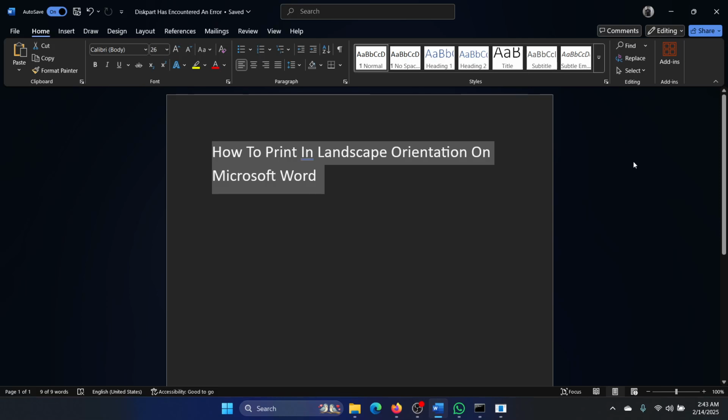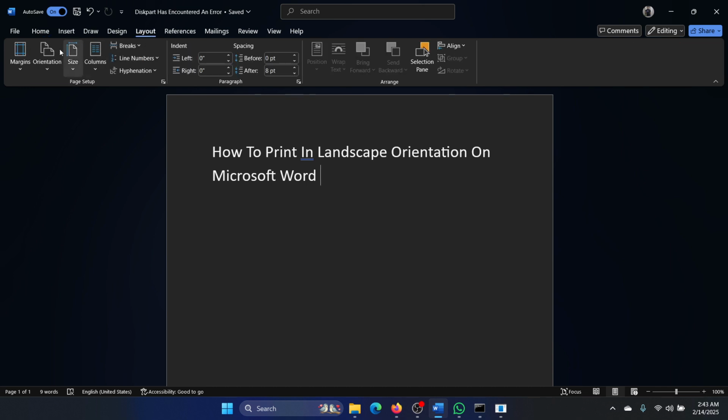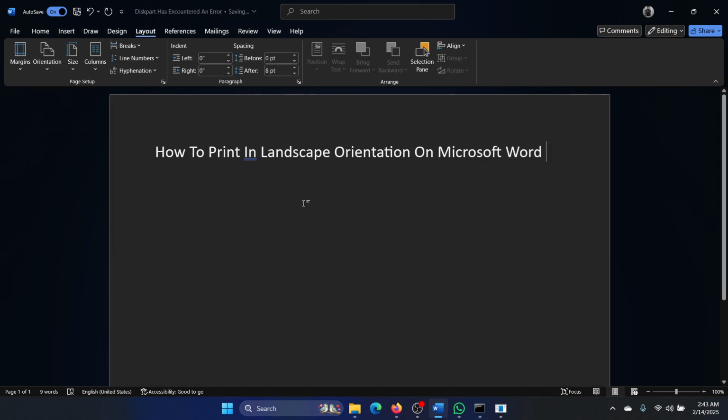Hey friends, if you wish to print in landscape orientation on Microsoft Word, then please watch this video. I will guide you through the procedure. So, first of all, you can change the layout. Go to the Layout tab and change the orientation from here.